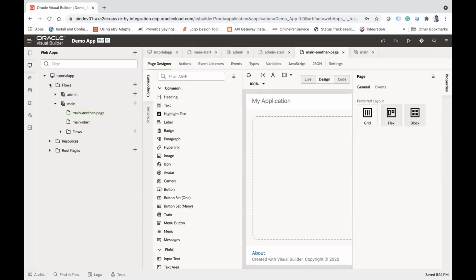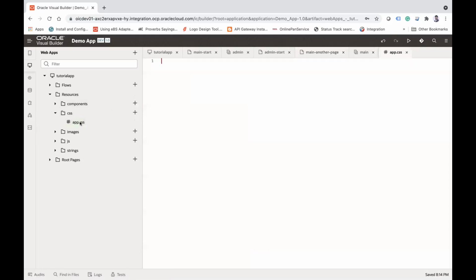So if I collapse that, we have one resources folder as well. Under the resources, you may have different static components. Like the components, you can upload custom components using this plus button. You can create the CSS files. By default, an app.css file will be created. You can start putting the CSS, cascading style sheet, to beautify your pages.